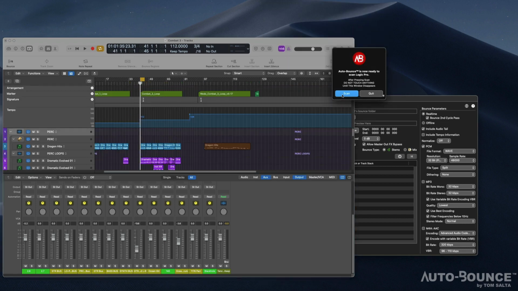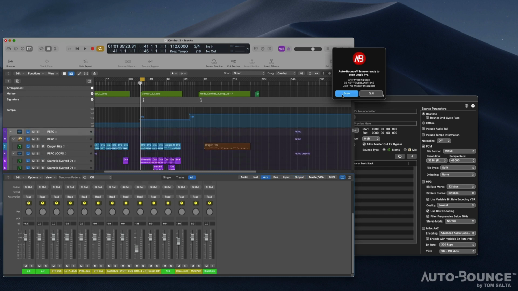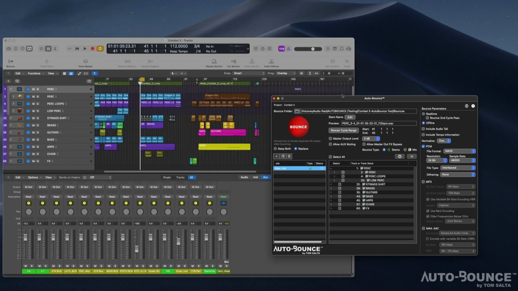And it's very important that when this window is open, you do not touch anything on your computer until that window disappears. You're going to see a spinning ball, and you're going to notice that Logic is doing all kinds of strange things, collapsing, expanding, scrolling, opening your mixer, all kinds of cool stuff. Once AutoBounce is done, you'll be greeted by the main window.